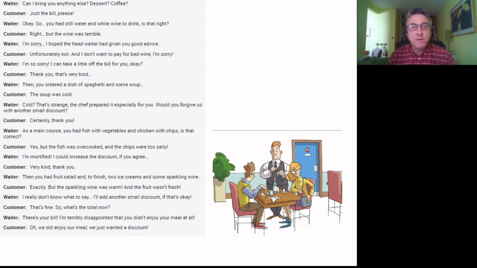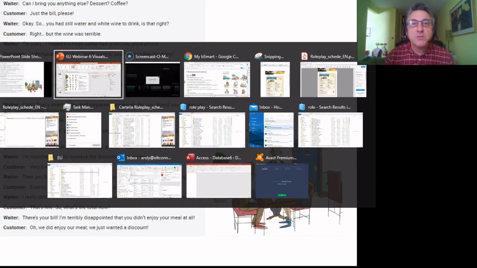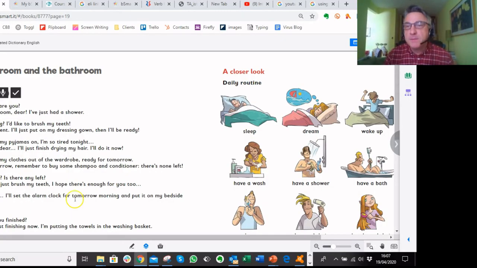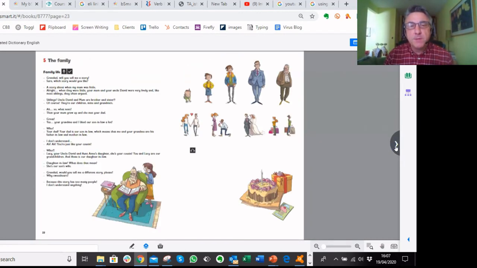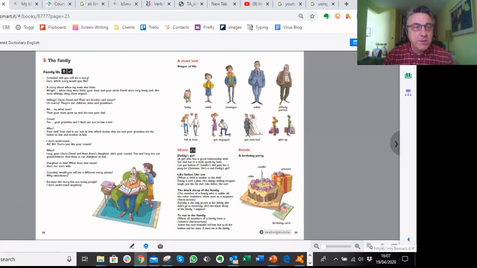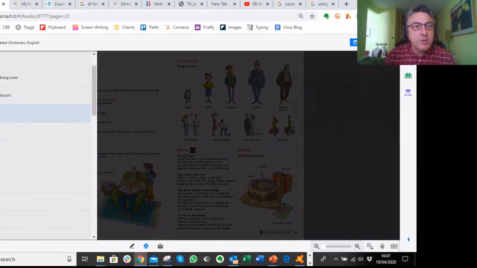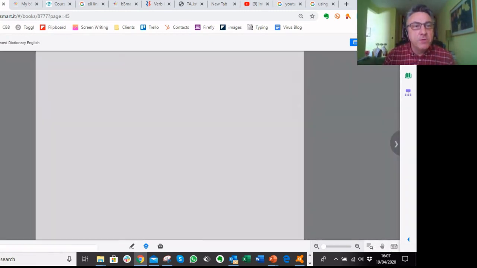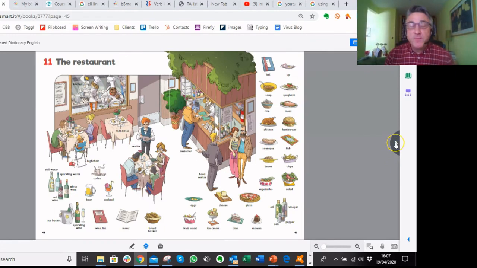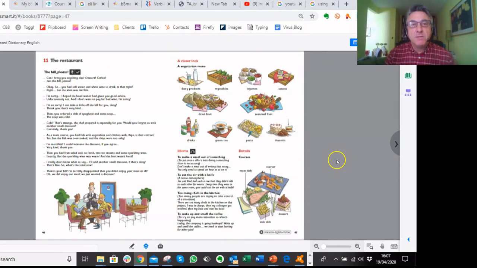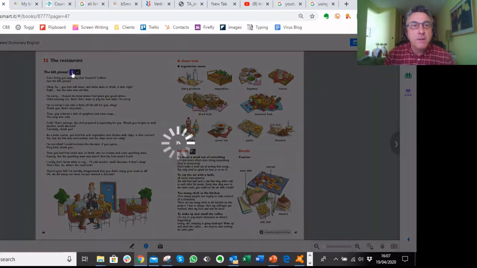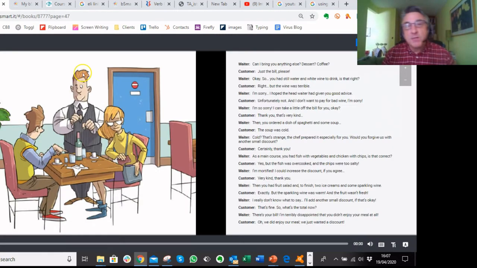But this is in the digital part of the book. Let's have a little look and see if we can find it. I've gone straight to my digital version of the book. I can't find it, so I go to the index. I'm looking for restaurant. There we go. There's the picture. This is the digital book, remember. I see the dialogue. I go up here, and I see my picture, and I see my script, and then I play the dialogue.